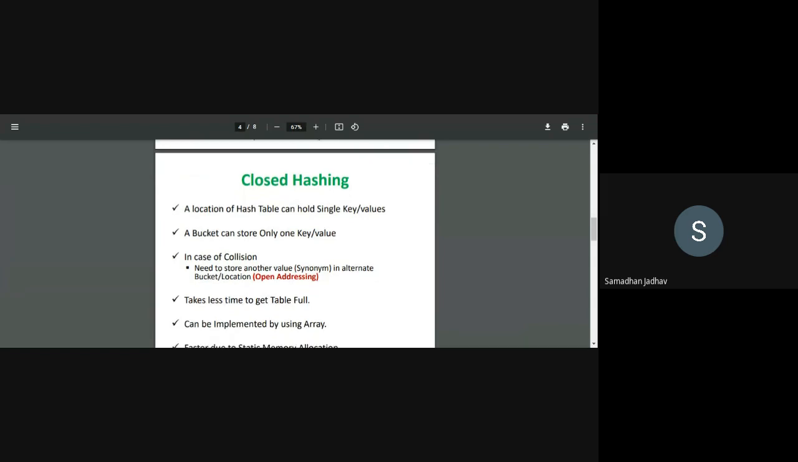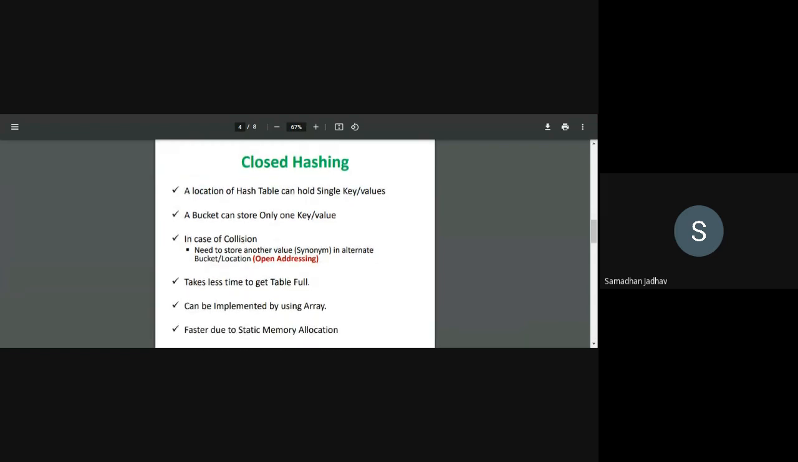Now, what is the implementation of closed hashing? Closed hashing can be implemented by an array, that is, static memory allocation, whereas open hashing can be implemented using a linked list because we want to store multiple values in a single bucket. And what is the advantage of open hashing?